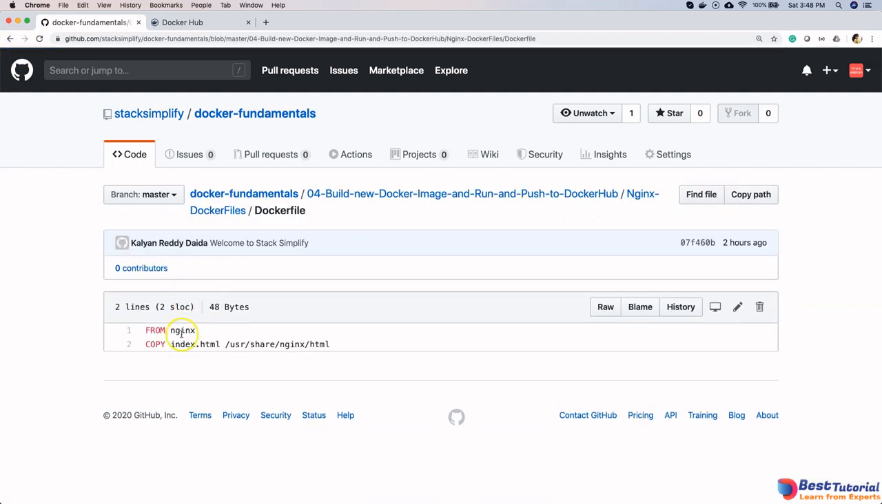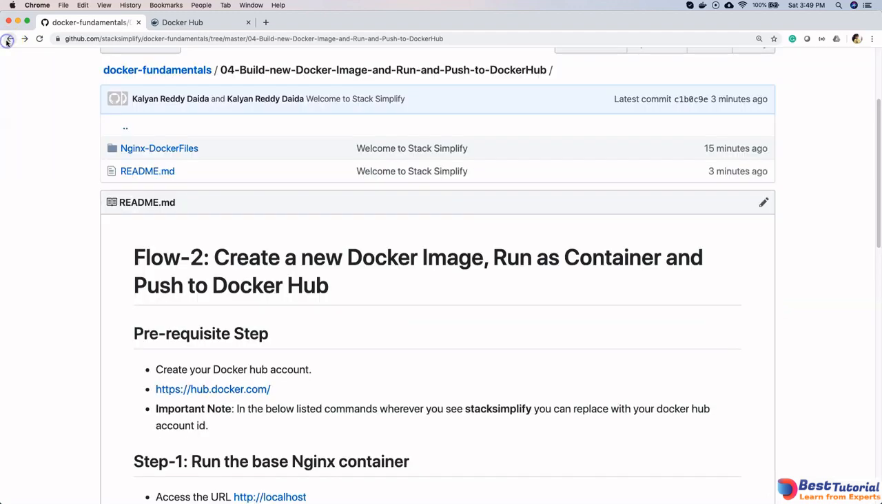And in my Dockerfile, I'm going to say get the base image from Nginx and then copy the index.html I have created to /usr/share/nginx/html, which is the location inside the image. Now if I run it, instead of the default Nginx index.html, we are going to get our index.html. That image, whatever we build, we are going to push to our Docker Hub. Okay, so let's see how we are going to do it.